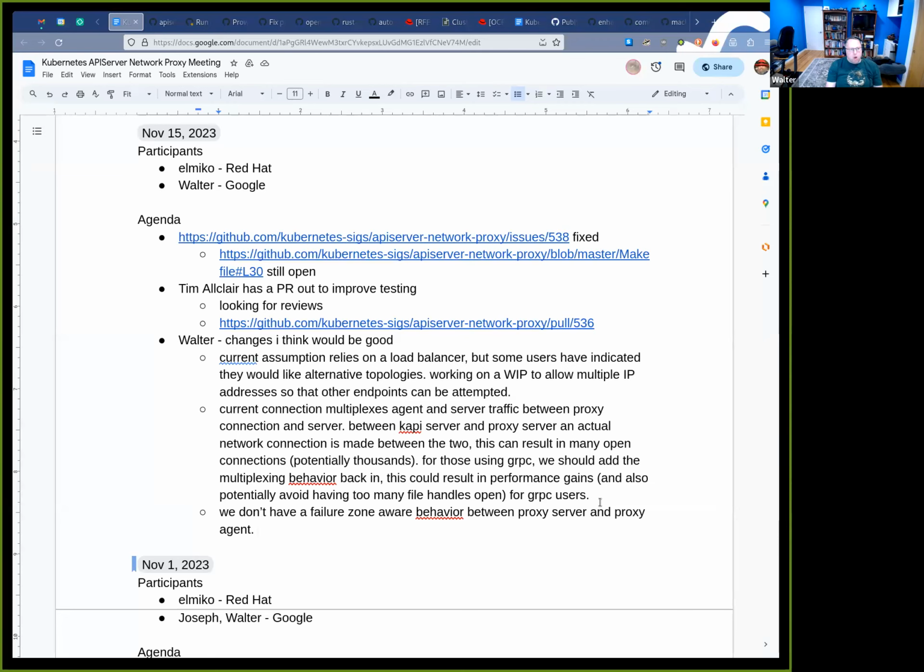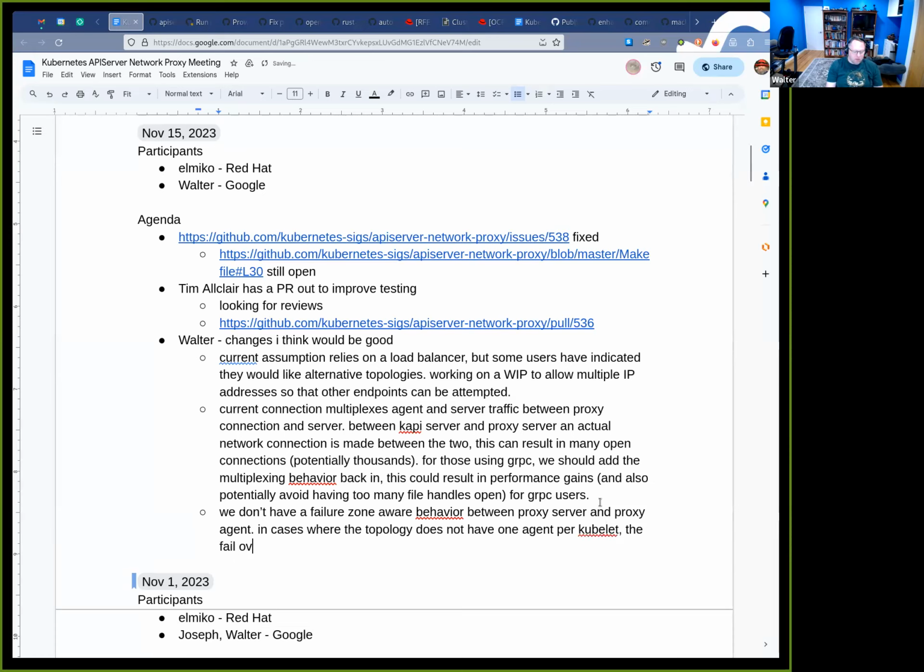But there are reasons why you don't necessarily want to run one agent per kubelet. And if you're not running one agent per kubelet, which granted for our examples is the default with daemon sets, then you don't actually get the behavior I'm talking about. So it is potentially possible to have the agent indicate to the proxy server which failure domain it's running in. And this is where there'd be some interesting work to do.